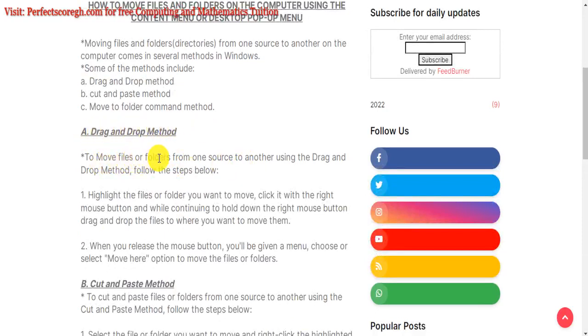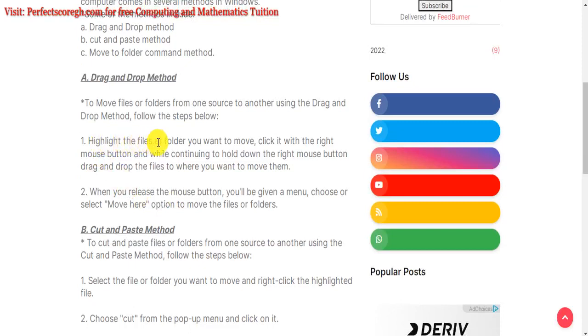To move files or folders from one source to another using the drag and drop method, follow the steps below. One, highlight the files or folder you want to move. Click it with the right mouse button, and while continuing to hold down the right mouse button, drag and drop the files to where you want to move them. Is it confusing? I'll make a practical of that. So when you release the mouse button, you will be given a menu. Choose the move here option to move the files or folders.